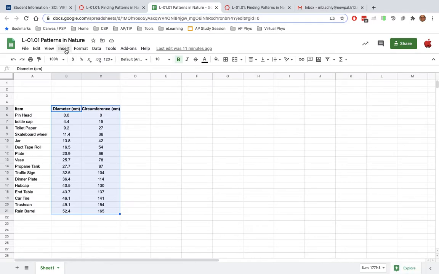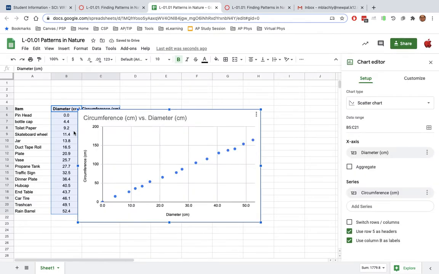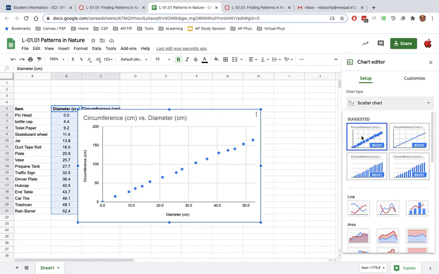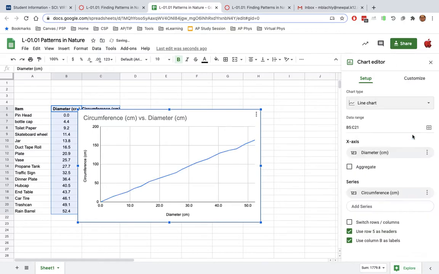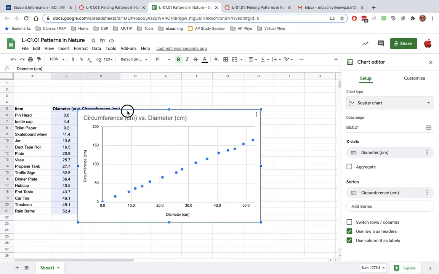Once you do that, you're going to go to the Insert menu, and you're going to insert a chart. The spreadsheet will try to guess what kind of chart is best. So over here on the chart editor, under chart type, make sure it says scatter plot. A lot of times it'll say line plot, and we don't want that. We want to see the actual data points, so we're going to get a scatter plot. Scrolling down a little bit here, on the x-axis we should have the diameter. That should be the first column right here. And we should have on the series, the y-axis, the circumference. That's the second column, so that looks good.